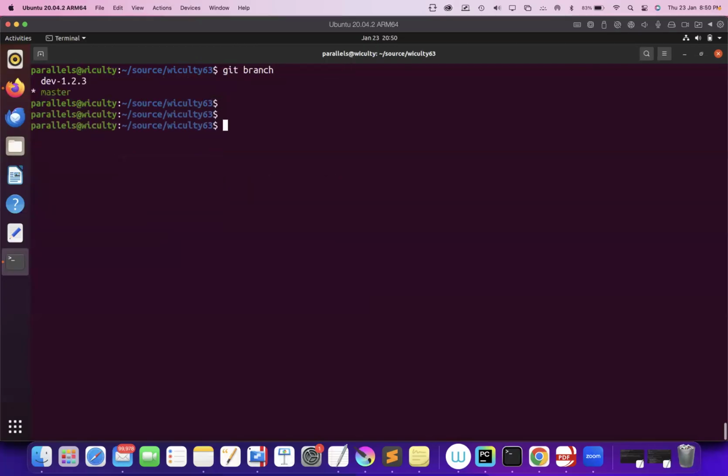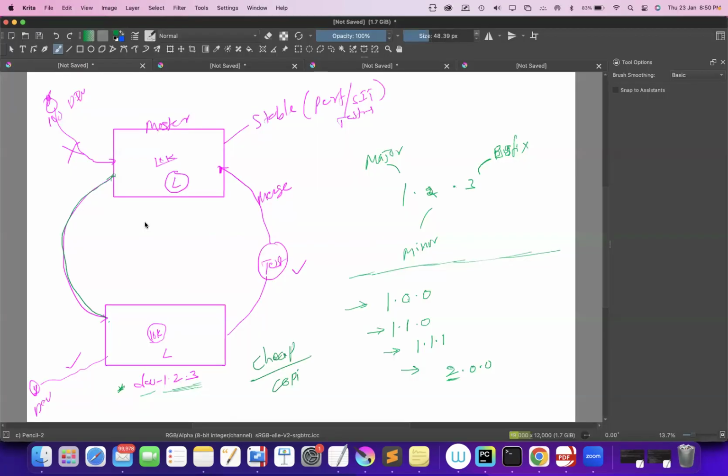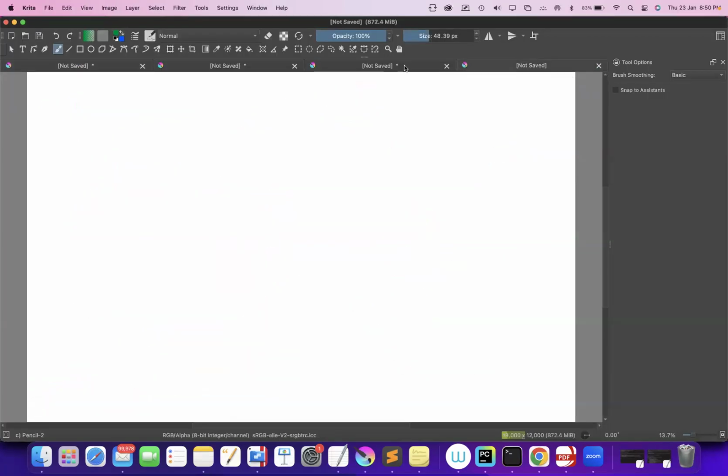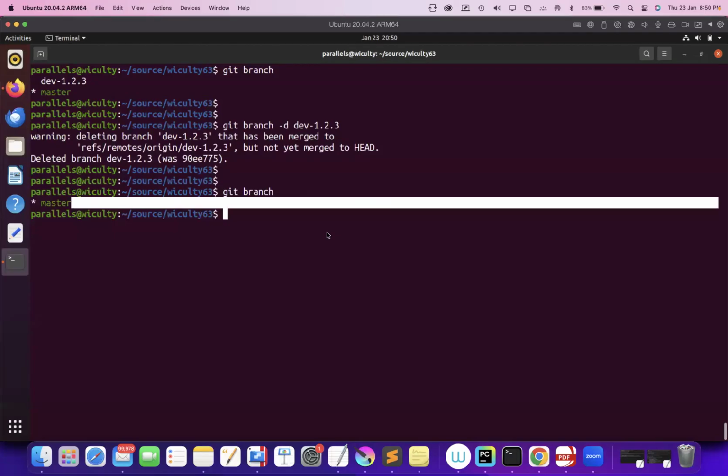I am on master now. Now I can delete it. 1, 2, 3. Deleted. Git branch. See, there is no branch. And it is deleted on the local laptop only. So you deleted the branch here. Now, if you push, what will happen? That will be deleted in the remote repository. From there, it will not show that branch to anybody.